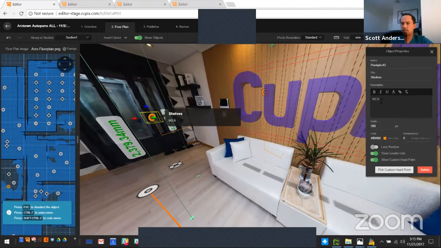With the annotations that we have here, these are some shelves, and we've got some text that says IKEA, but there's no reason why we couldn't put a hyperlink to IKEA right here to the actual product that we wanted to link to.